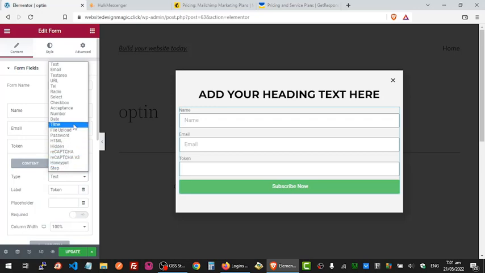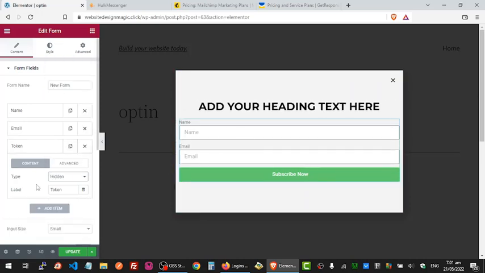Now what I'm doing now is I'm integrating with Elementor. I don't want this token to show here. I want it to just be there silently. So I'm going to make it hidden by selecting hidden. And once I do that, although it is there, it is now silent.